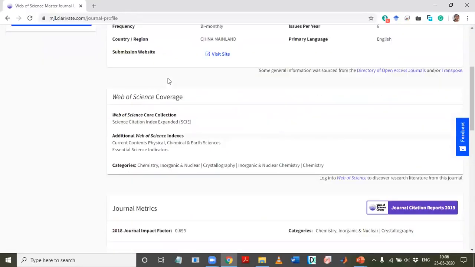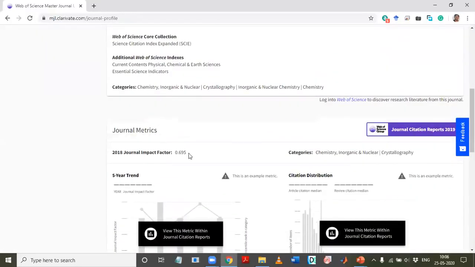But additional information you can get from here is something called the impact factor. What is impact factor? We'll see in a bit, but you get to see the latest impact factor of that particular journal from this website. So here, for this particular journal, it says that the impact factor is 0.69. The latest impact factor is displayed here, and the report in which it was published is also mentioned. For example, this is the 2018 journal impact factor, published in Journal Citation Reports 2019.